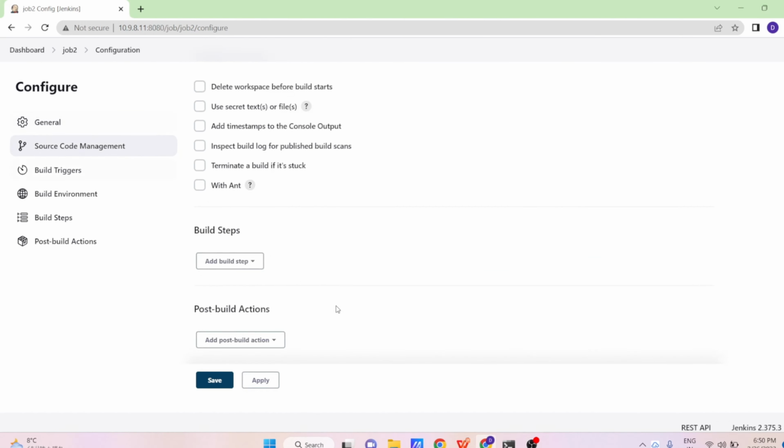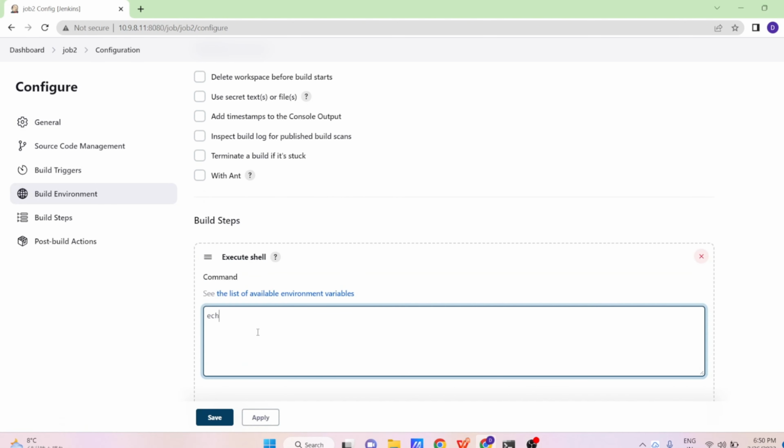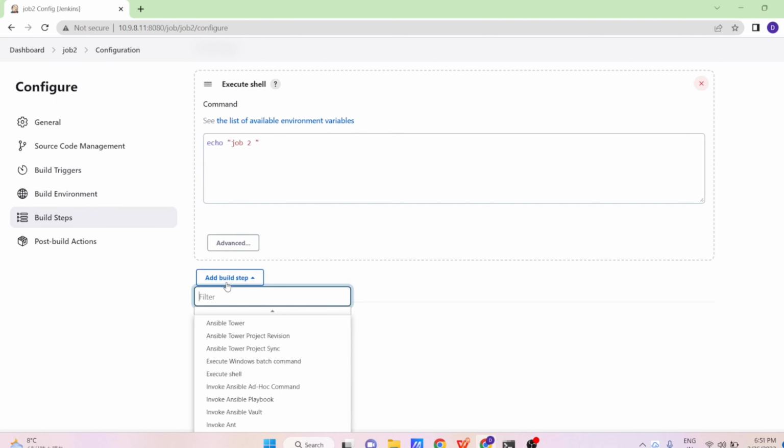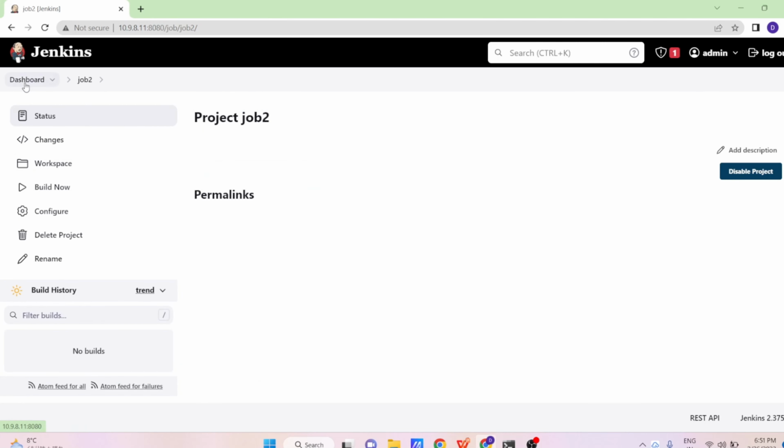And what we want to do in this job, we want to run some shell command, simple echo, and here we can just do job 2. And what we want to do here, we want to add the post build actions. Like what post build actions we want to add? If you want to do some email notifications, or you want to build other projects, or you want to archive the artifacts. Right now let us leave it. So this is our job 2.